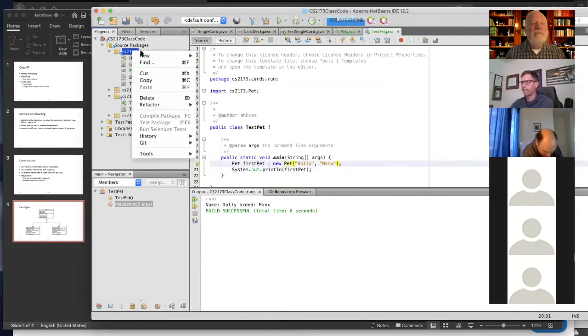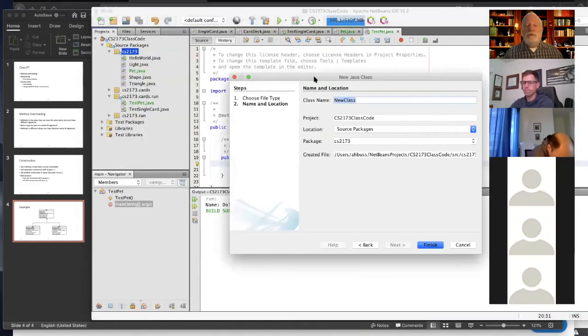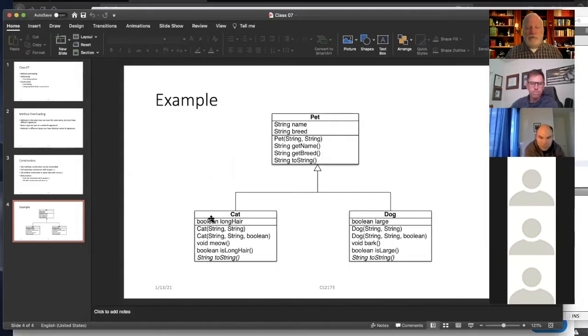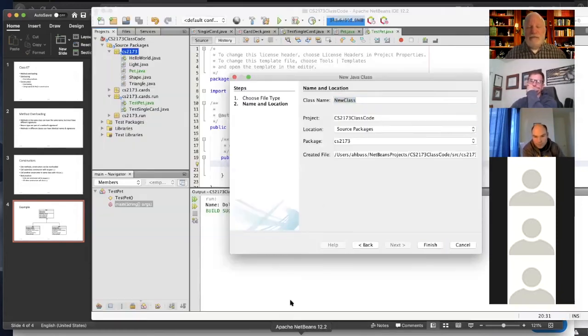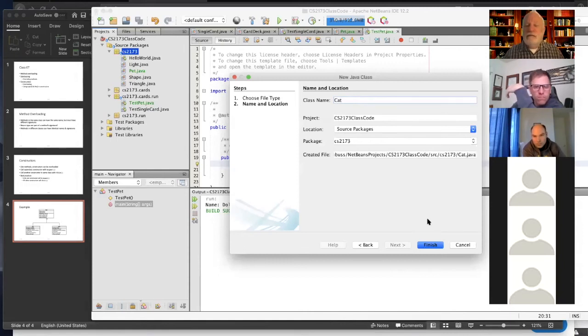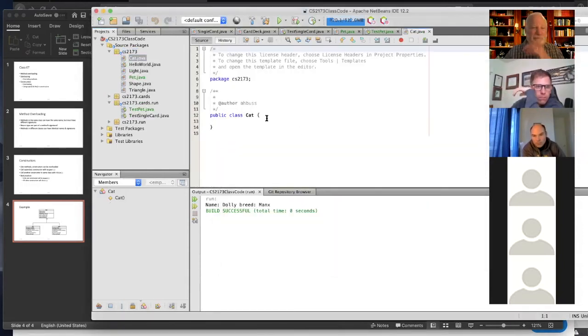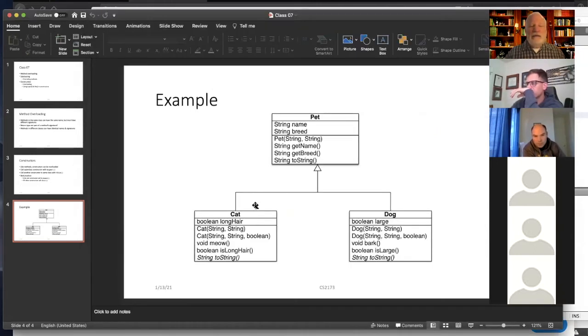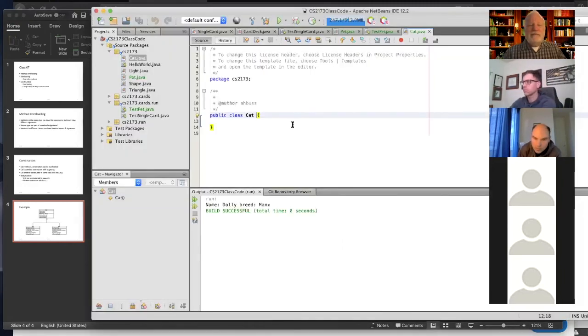So here's how you subclass something. I say new. Okay, the name comes from the UML. So the name in the UML is cat. Okay, so I have a public class cat. Now, how do I subclass pet? I use the word extends.